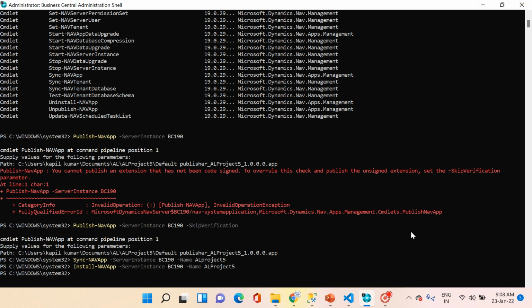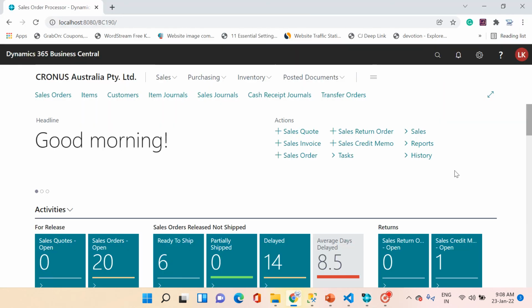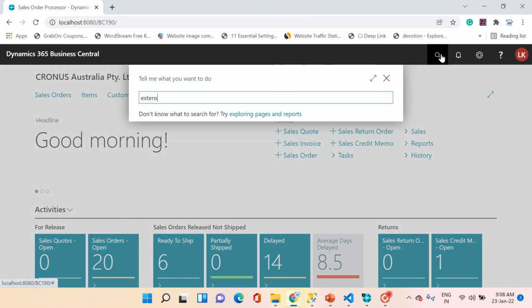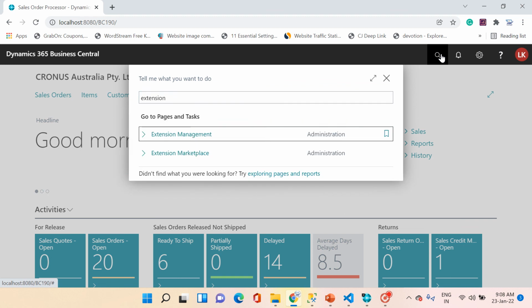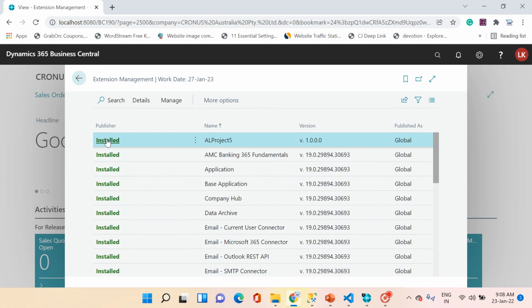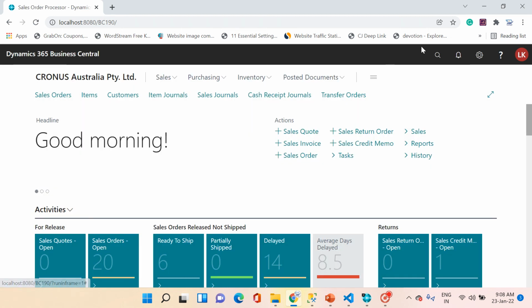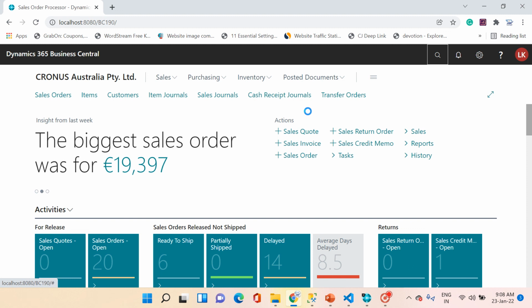It runs successfully. Now if you want to see, you can go to the extension management first, and here you can see it gets installed now. And if I go to the sales and receivable setup page, we will see whether my new field becomes a part of the sales and receivable setup page or not.